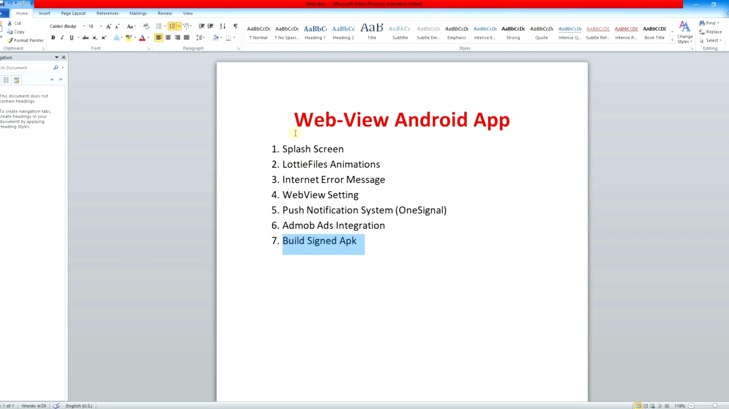If you watch it properly, I hope and I'm sure you will be able to convert your websites into an Android app. So let's get started.